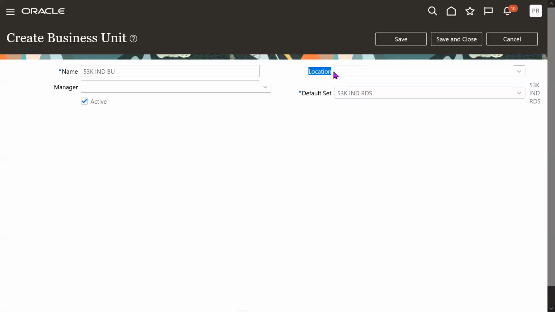Location I'm not entering, which is not required, an optional configuration. This is just for our informational purpose only, and the manager also. If you want to enter some manager here, who is the manager for this BU, you can enter, but this is also for our information purpose only. Okay, I'm not entering that. Click on save and close.